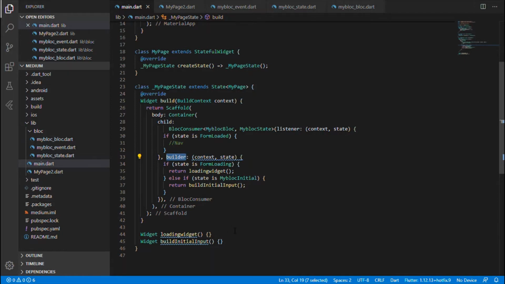Okay, build initial input is the function where we're going to write the UI that we will be seeing as soon as the app gets loaded. Okay, so let's just complete the loading widget first.